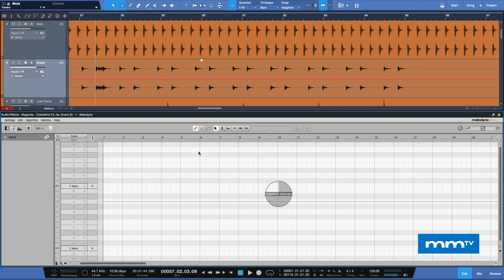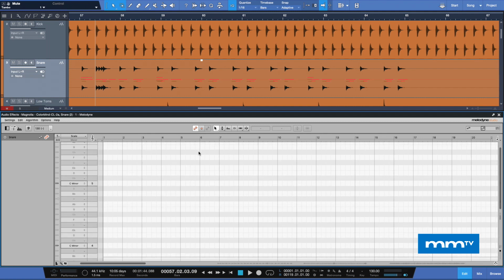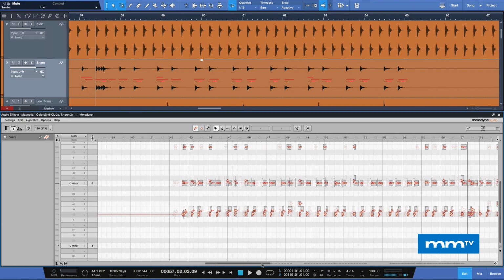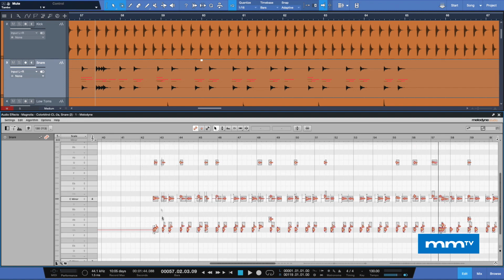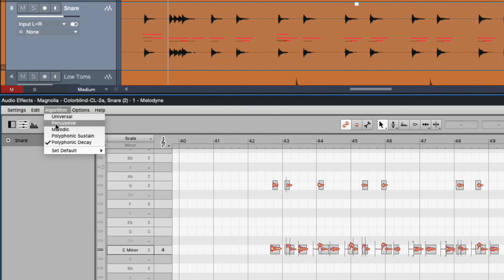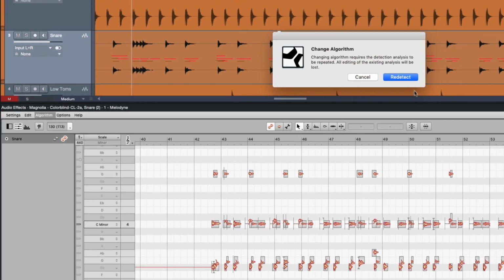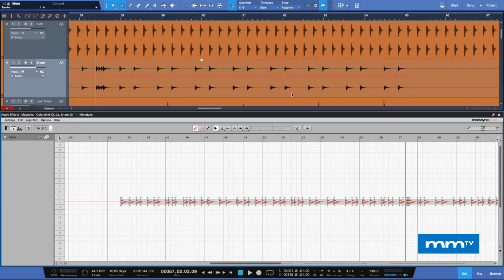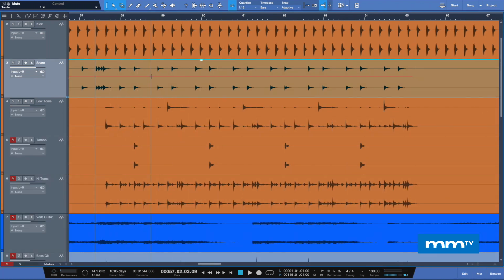Now it is detecting it polyphonically, and I'm glad it's doing that because the snare drum is a harmonically rich element. The snares give it a certain bit of a growl, and it has some overtones to it. So when this occurs, just come up to Algorithm and choose, you guessed it, Percussive, and redetect it. And then you're going to see our snare drum hits accurately ready for editing. And what that also means is that it is now converted to MIDI.